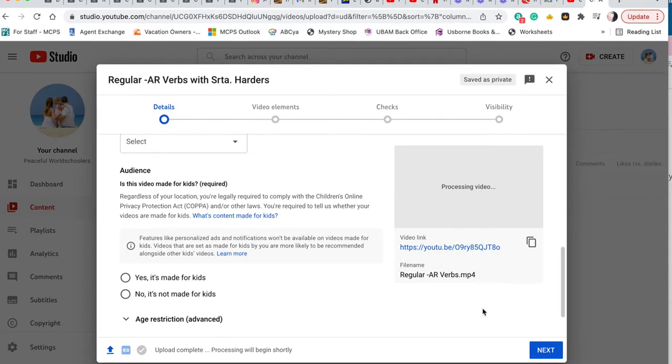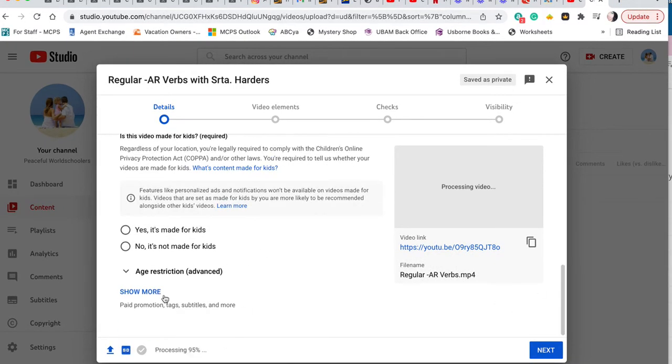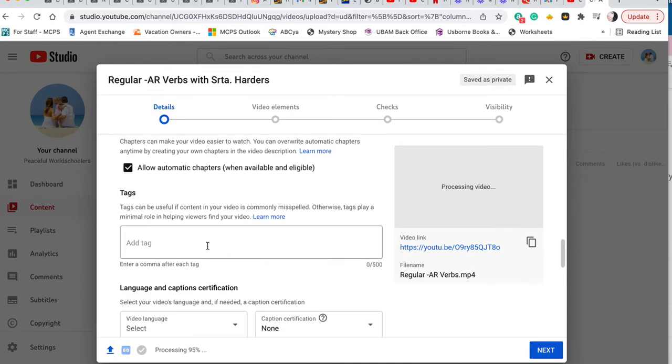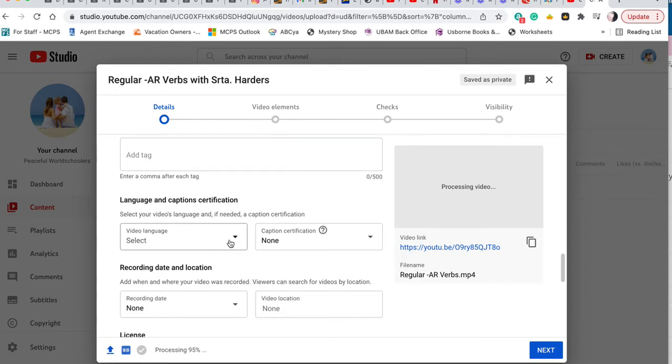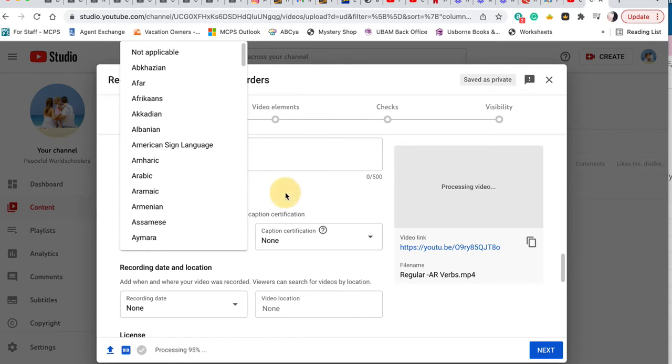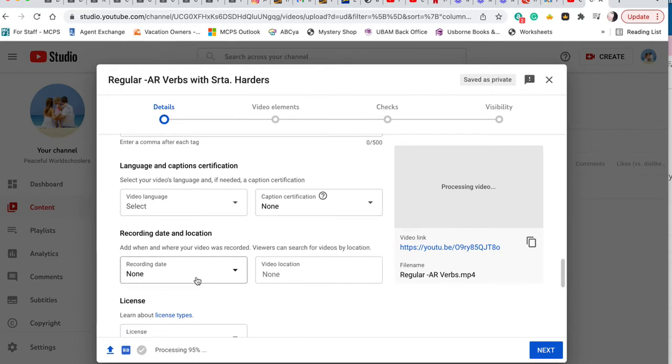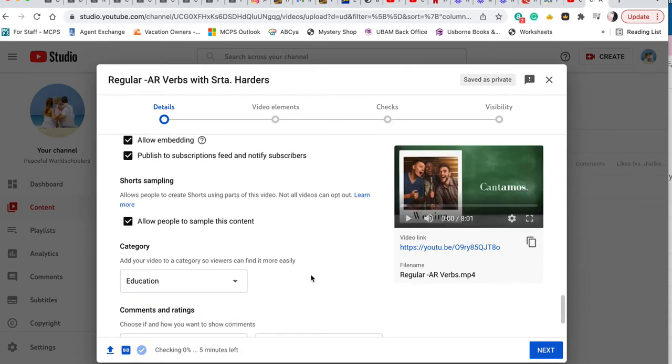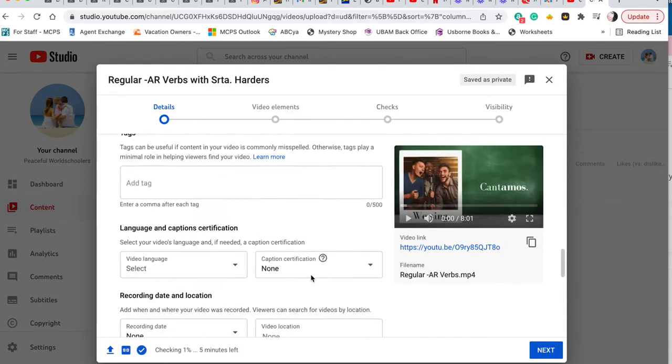So you can show more if you want to, or you can add in these other things, but it's not necessary. You can add tags, but it says that the tags play a minimal role in helping viewers find your video. I'm not sure how true that is, but that's what they say, so we can go with that. You can also change the video language. So here you could pick if you have captions, the date you recorded, the location, any licenses that you have, the categories if you want to, all these kinds of things.